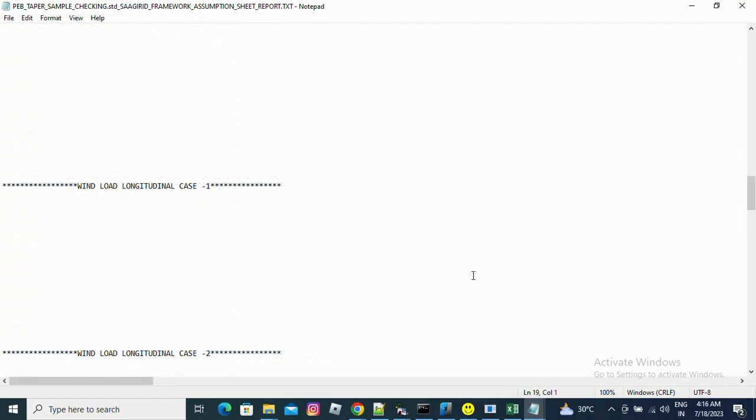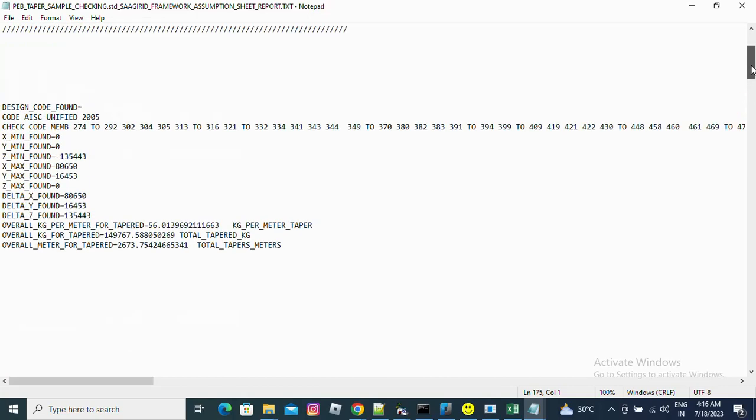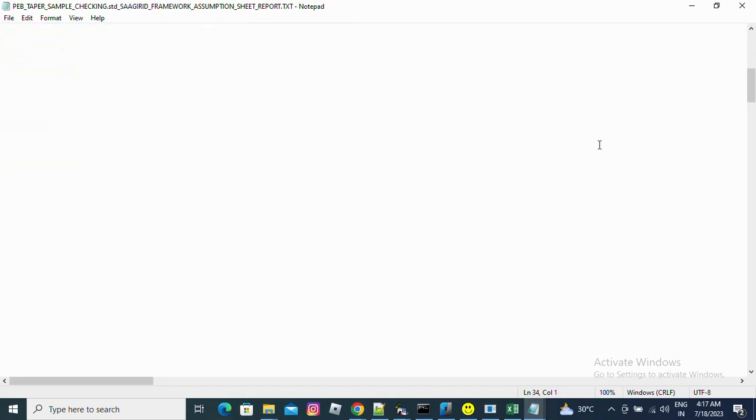It is one report. In another report, it is showing the different load cases, and overall kg per meter in the tapers is this. This is important for the marketing team, for the sales team. This is the report for the sales team, where total delta x found, total delta y found, and overall meters of the tapers are these. Overall kg of the taper is this. This is a single point report for material planning. It is showing it here.